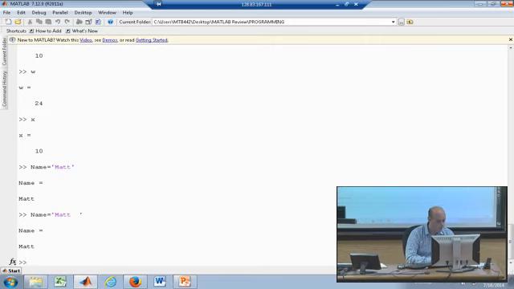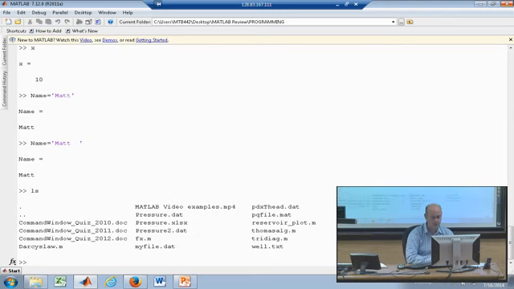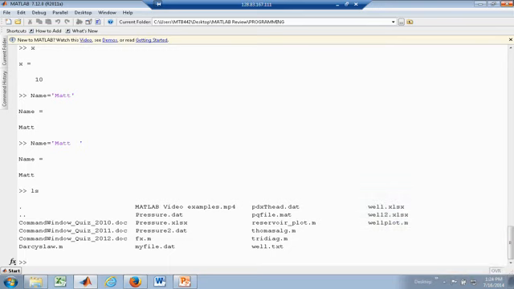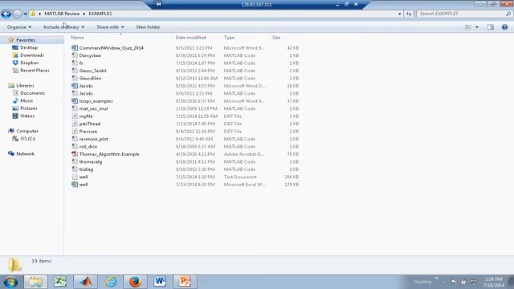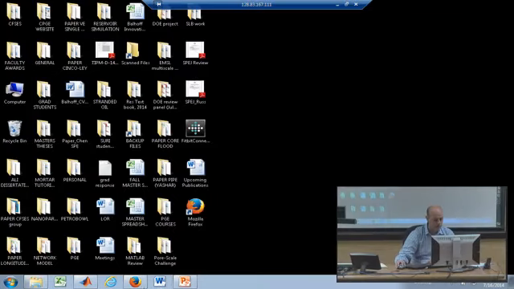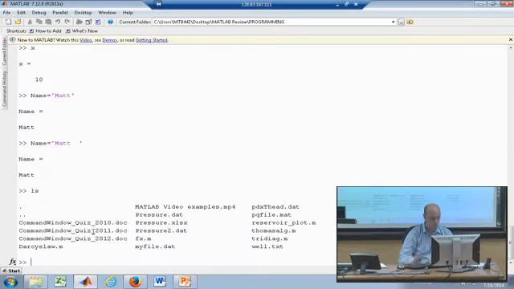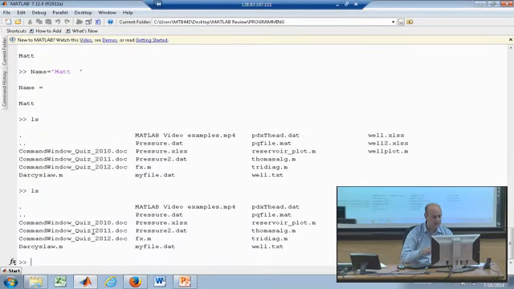By the way, if you want to know what files are in your directory, you can type in ls, okay, and it tells you everything that's in there, right? So I've got these .dat files, some Excel files, some .m files, which are Matlab files, some text files. That's the same thing as if I had gone over to my folder here and looked at them. These are all the same files because I'm in that directory, right? So that was what ls does. ls means list the files in the directory.